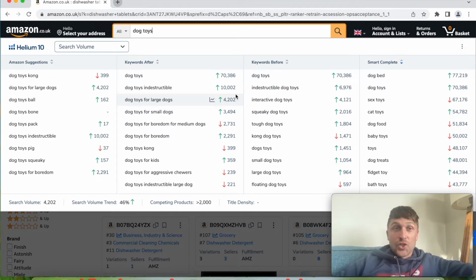So literally, guys, it's that simple, right? If you have a diamond plan with Helium 10, you're able to access this feature. So everything that you type in, you can find this information for. So let's search for something else. Let's search for pillowcase.